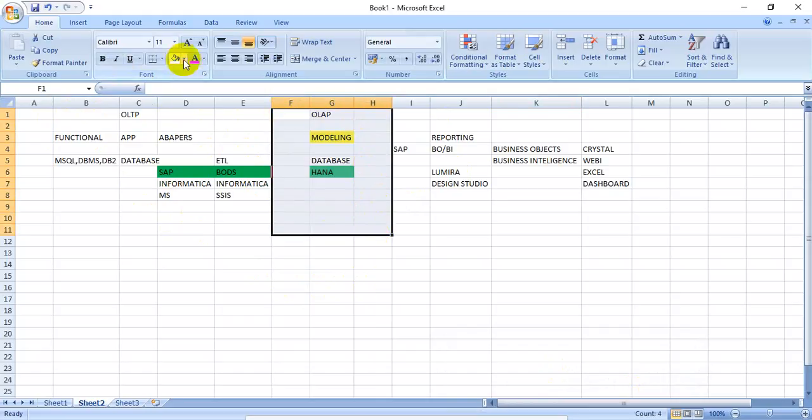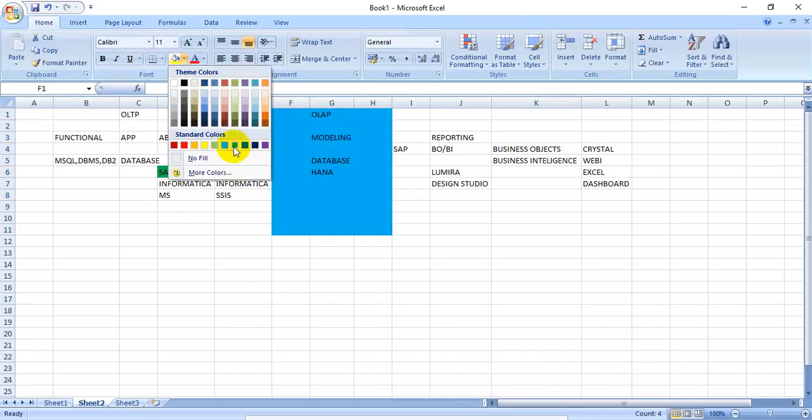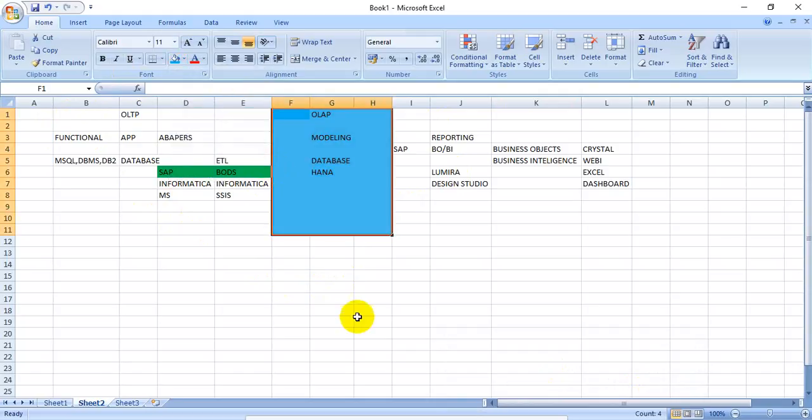Okay, we are standing at OLAP, the place where we have to do modeling. Only learning one thing will not fetch your job. So what I'm going to do to help you fetch a job very easily is teach SAP BODS also.